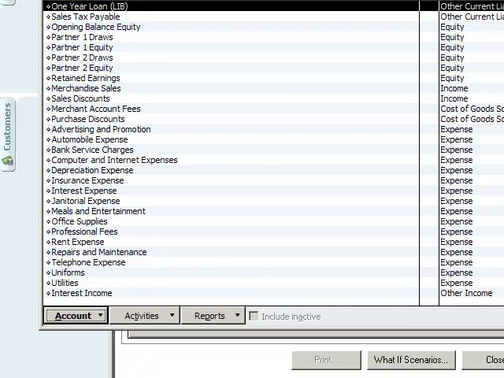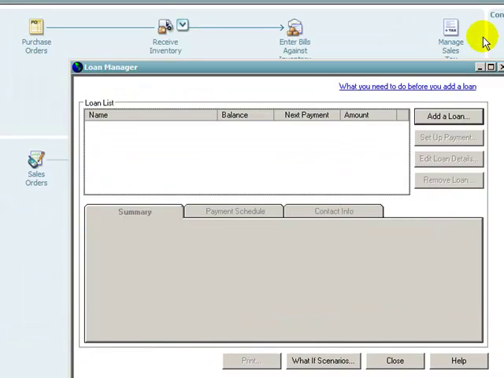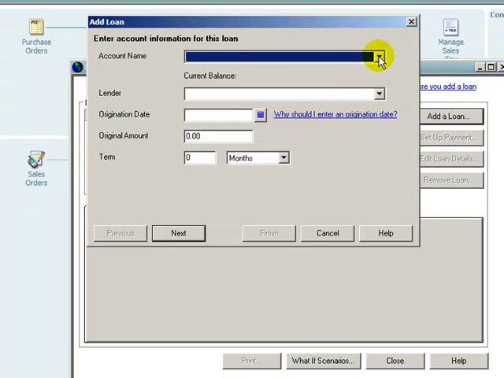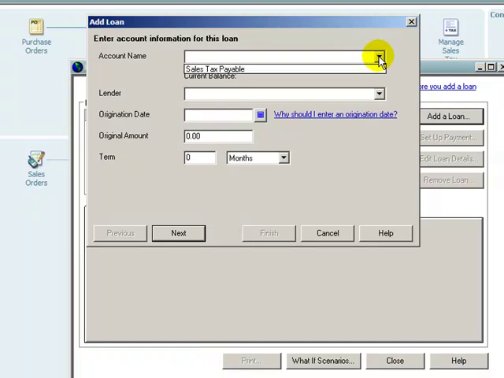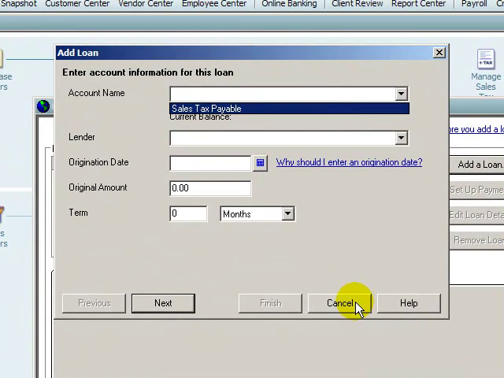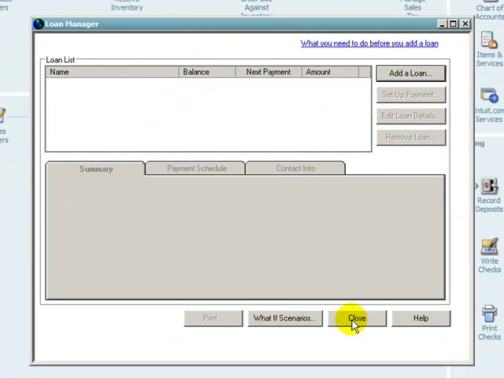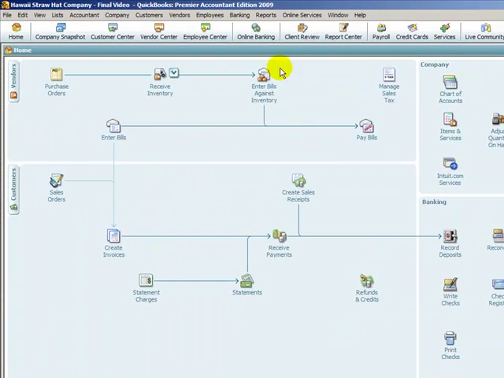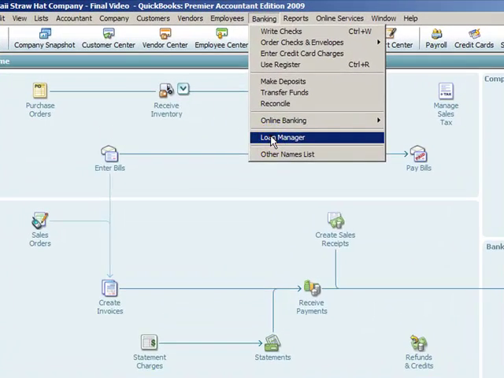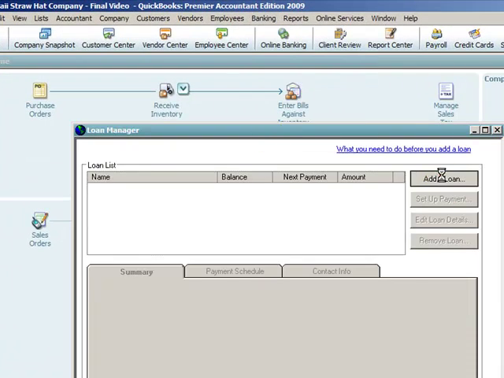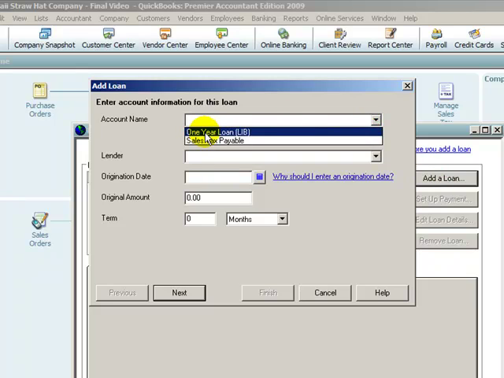Now we have the account set up, which allows us to choose it in setting up the loan. So we can close Chart of Accounts by clicking the top right X close button there. Choose add a loan, and now we have account name. You know what I need to do? When you add a new account in the Chart of Accounts, you need to actually step out of this Add a Loan Manager. I'm going to hit Cancel because you notice that the new chart name did not appear. I need to close, and then we're going to go right back into it, Banking, Loan Manager. And now when I add a loan, you'll see that the account name does appear. There's our 1 year loan.